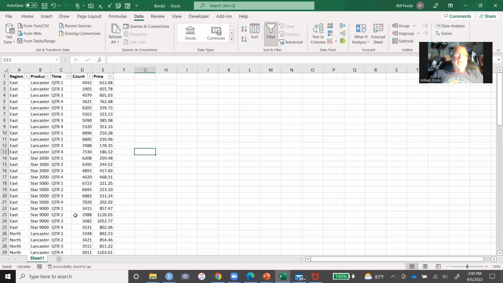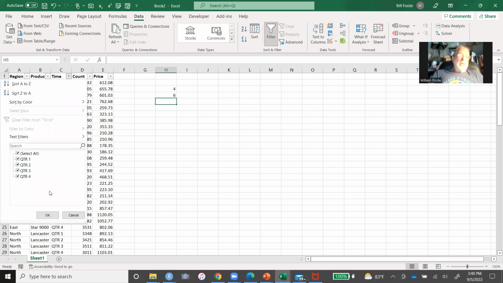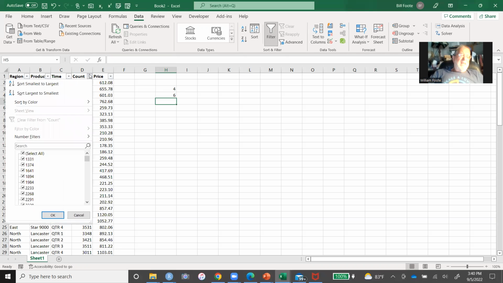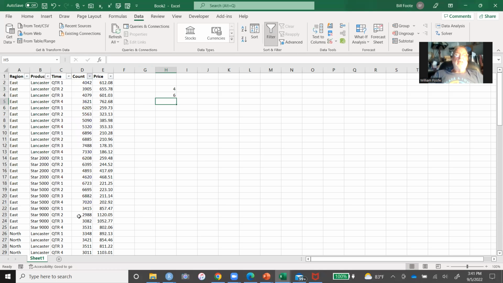4 regions. I'm just going to write this down so I can remember it. 6 products. How many times? Looks like we just have 4 quarters. Okay. And I'm doing this because I want to see if there are any missing values. I want to see if there are any blanks, anything odd. And in the count, looks like all numbers. Yeah, no blanks there either. So it's pretty clean so far.